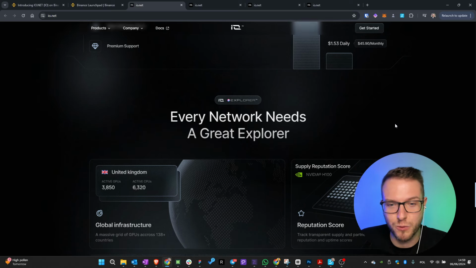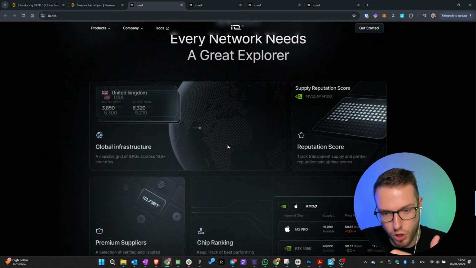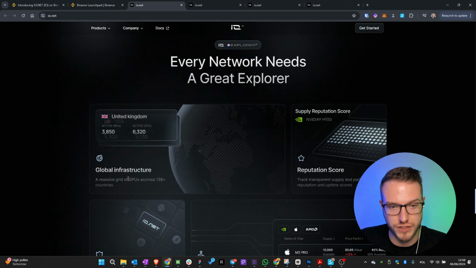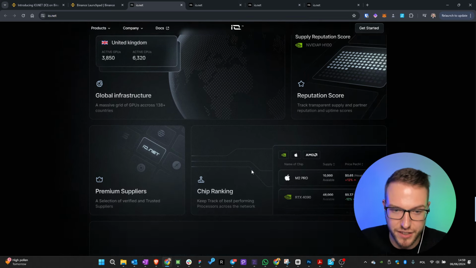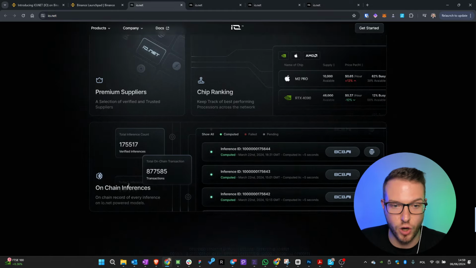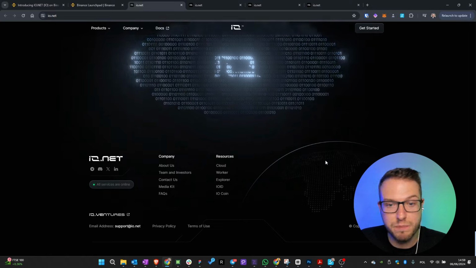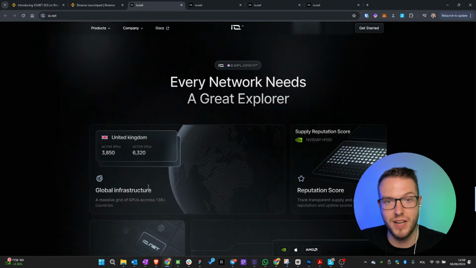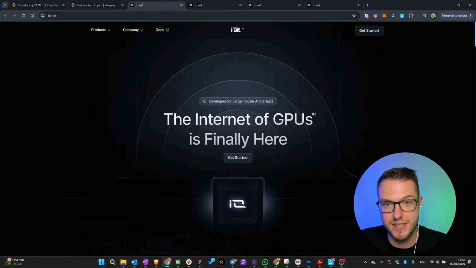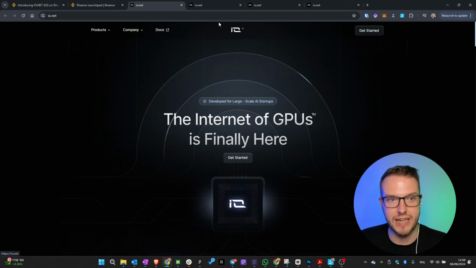Every network needs a great explorer, so there is an explorer built in, and you can see the global infrastructure of GPUs across 138 countries. They also have chip ranking and on-chain references. It's pretty cool. I very much like what is happening here and how it works, because it's a project which brings quite a lot of new technology to the table.